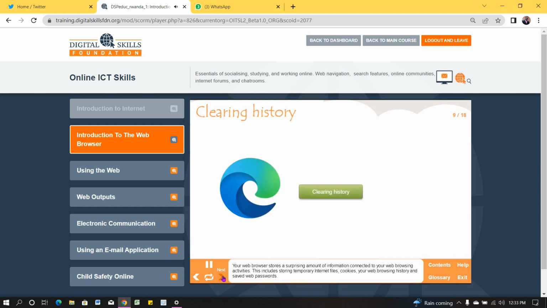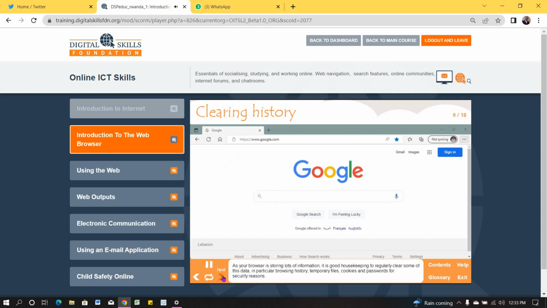Your web browser stores a surprising amount of information connected to your web browsing activities. This includes storing temporary internet files, cookies, your web browsing history, and saved web passwords. As your browser is storing lots of information, it is good housekeeping to regularly clear some of this data, in particular browsing history, temporary files, cookies, and passwords for security reasons. Let's take a look at how we can do this.